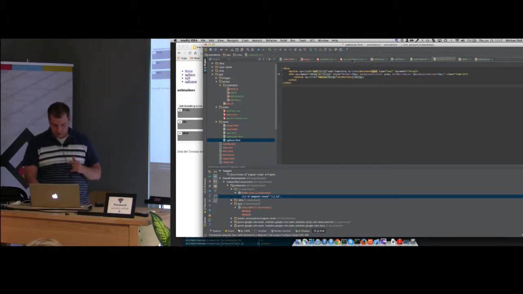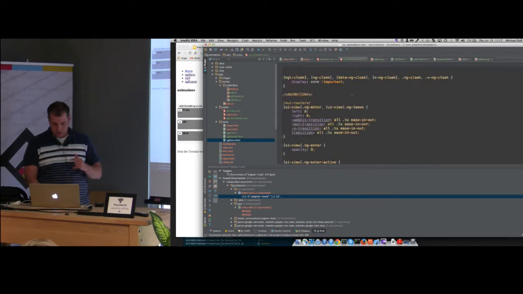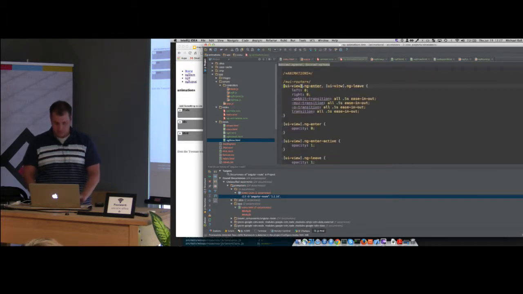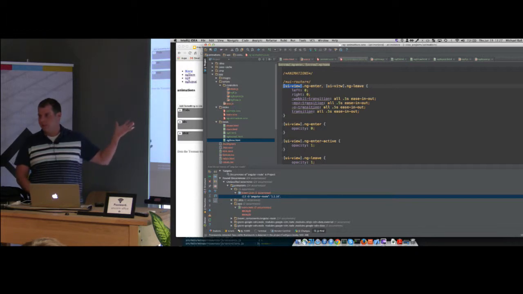So let me show how. For UI router, instead of using a class, I use the attribute selector in CSS. I could use an attribute selector for ngShow and ngHide, and anything that has ngShow or ngHide, I could make it fade in and fade out. So I don't have to put a class on every single thing that's ngShow or ngHide. I can fade in and fade out every single thing that's ngShow and ngHide, just with a CSS selector, right? So I could just do.